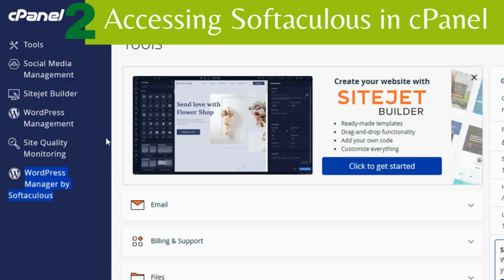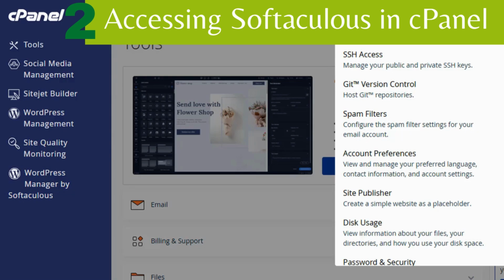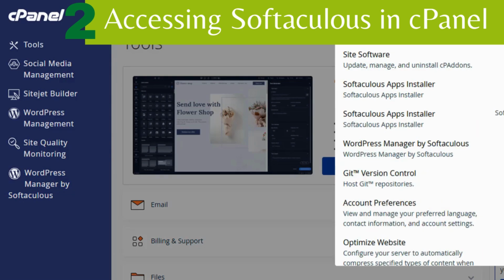Before installing WordPress, you need to open Softaculous. There are two simple ways to do this. The first way is through the left-hand menu in your cPanel dashboard. Look for WordPress Manager by Softaculous. Click it, and it will take you directly to the WordPress Manager screen.